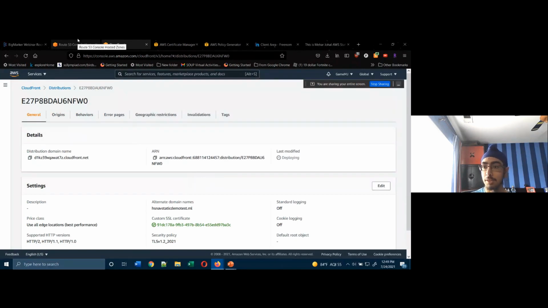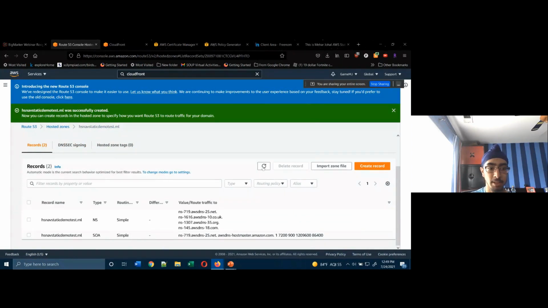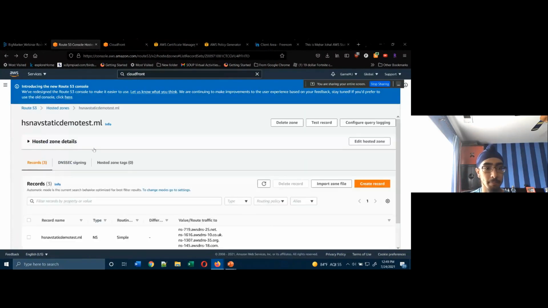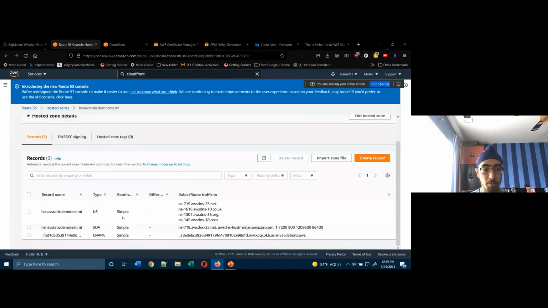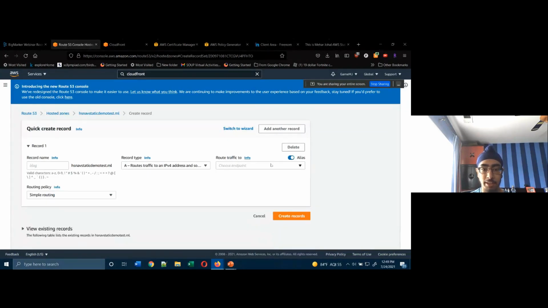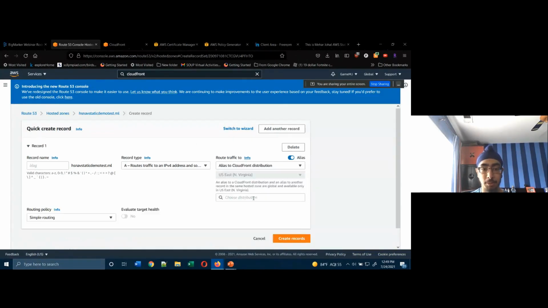And one of the last things that we have to do is just go back to Route 53. Now that we have CloudFront all set up, create a record for CloudFront. So before on here, all we have is just the normal HS Navigator demo test, the normal name servers. Now what we have to do is go here, click alias, and route traffic from our domain name to a CloudFront distribution, and select the one that we have.